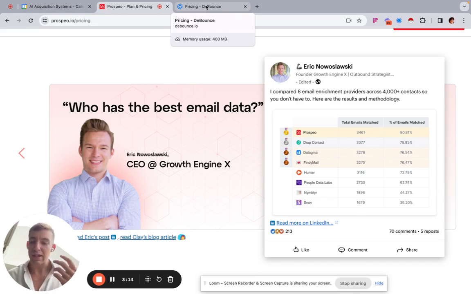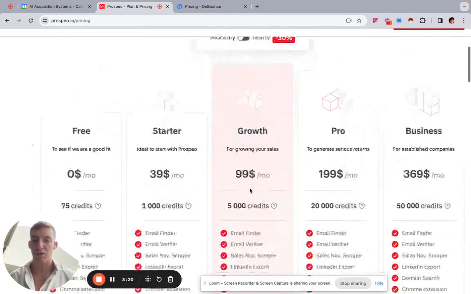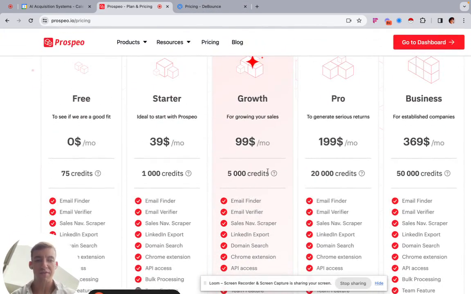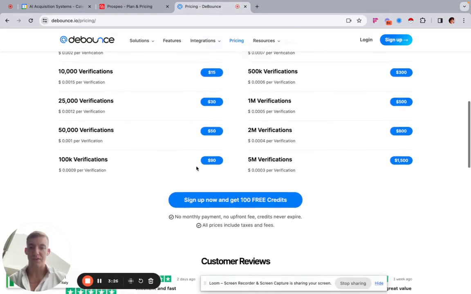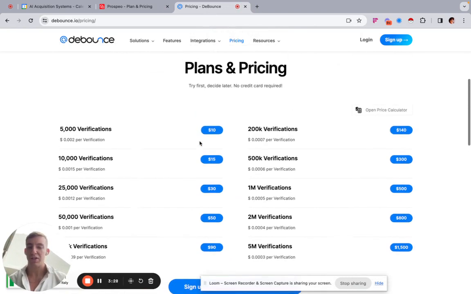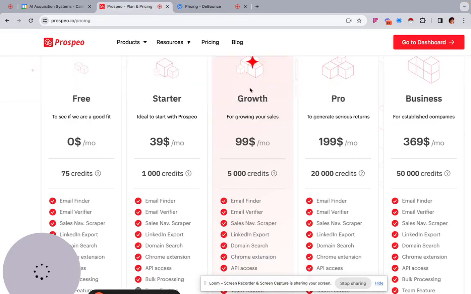But yeah, that's two tools that I just wanted to share that are really, really good. If you're not using them, feel free to check them out. I think the pricing on Prospeo is pretty good. It's around $99 for 5,000 credits. And then same for Debounce, it's pretty cheap and pretty good. So yeah, I would use those two as part of your workflows if you're trying to find more verified email addresses for a decent price. And yeah, Prospeo by far has the best data coverage as well.